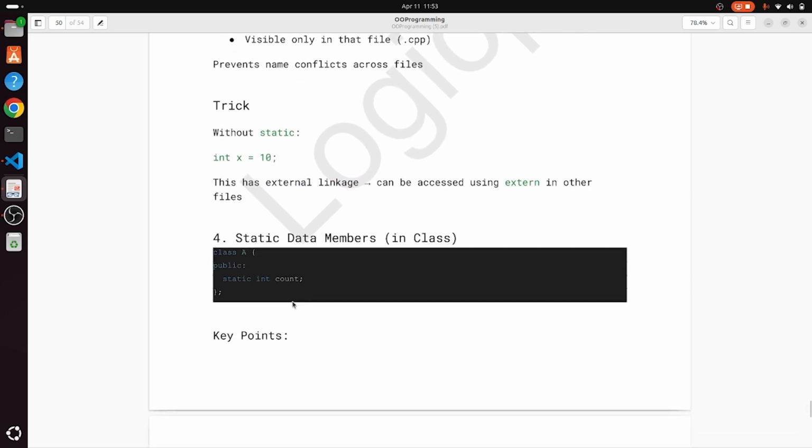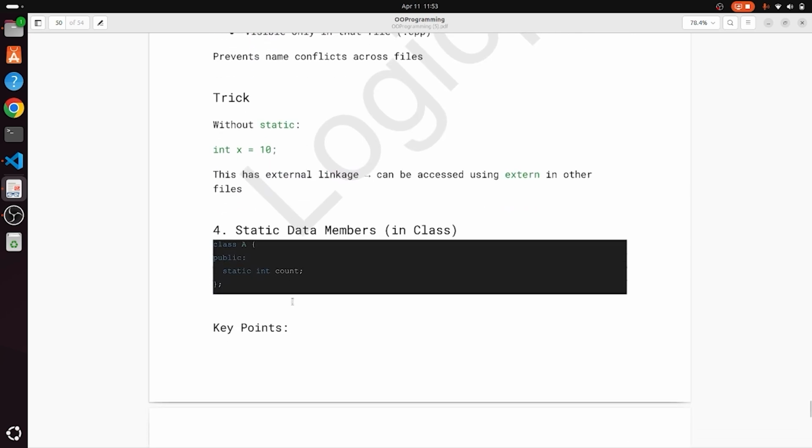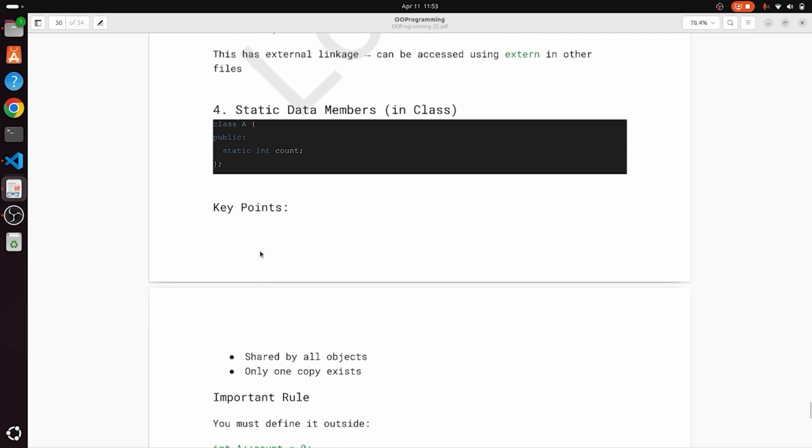Now let us move on to the static data members. Let us say we have a class A and it has a static variable count. Now, since it is a static variable inside a class, it is the property of a class, not the property of an object. So it will be shared across all the objects and only one copy will exist.